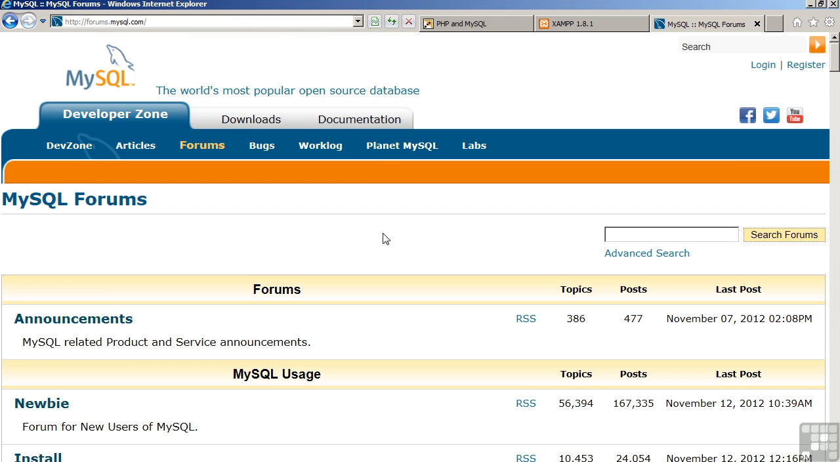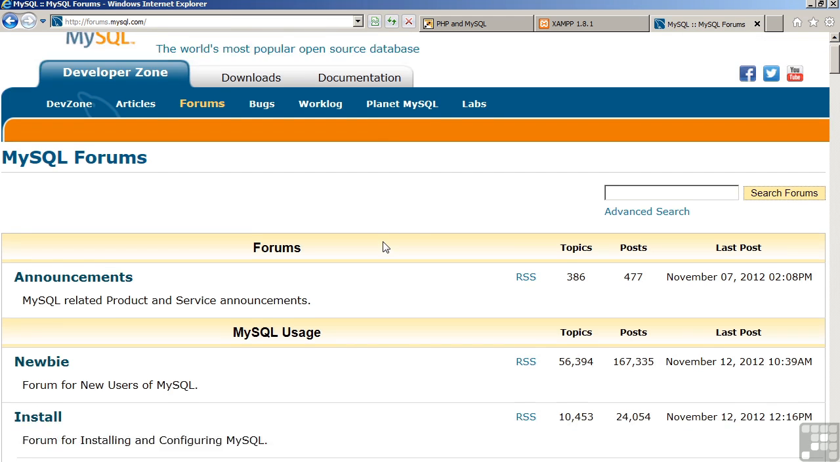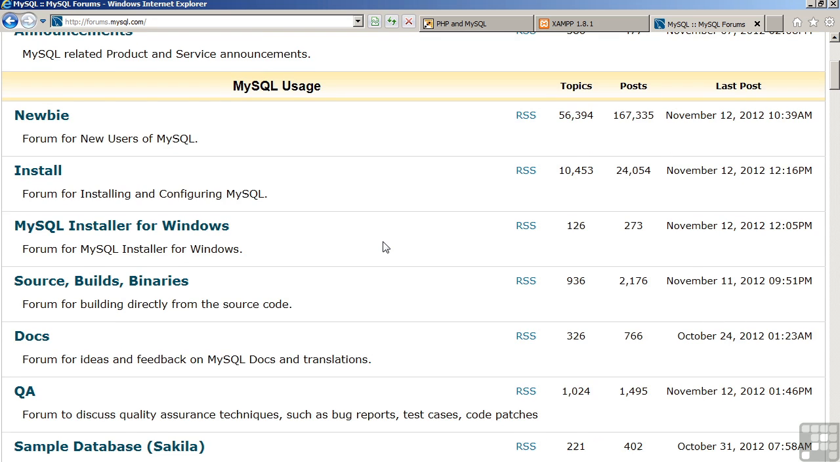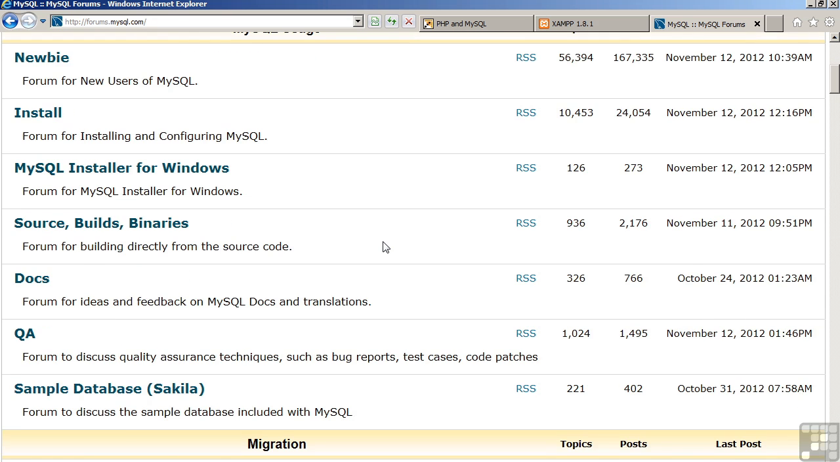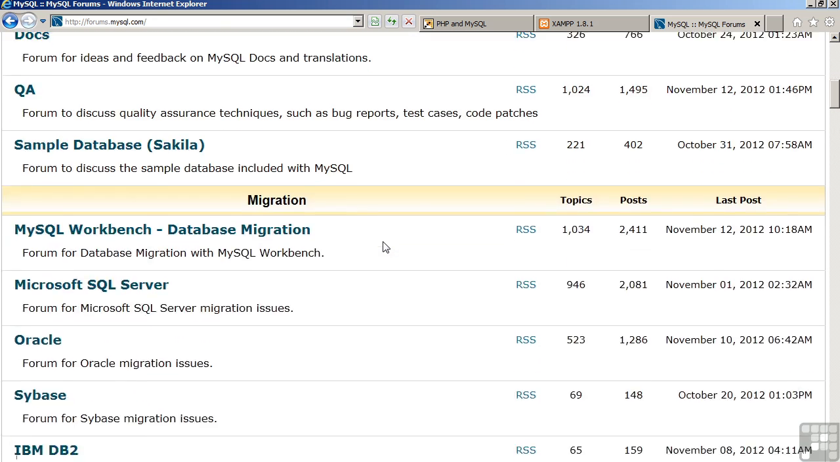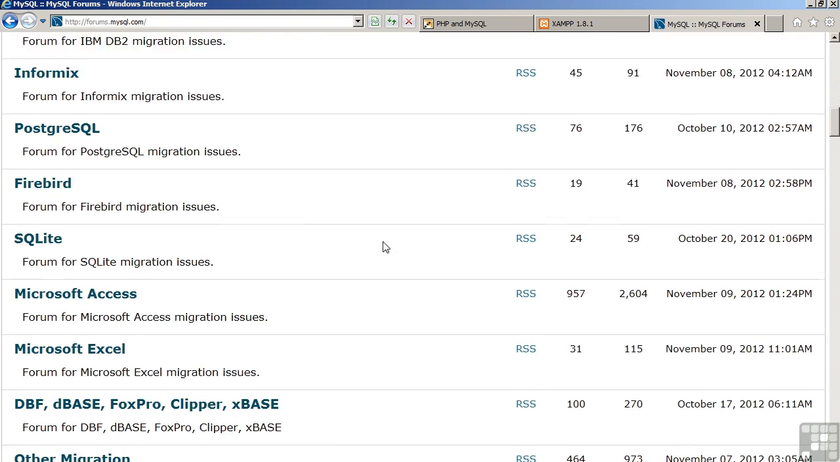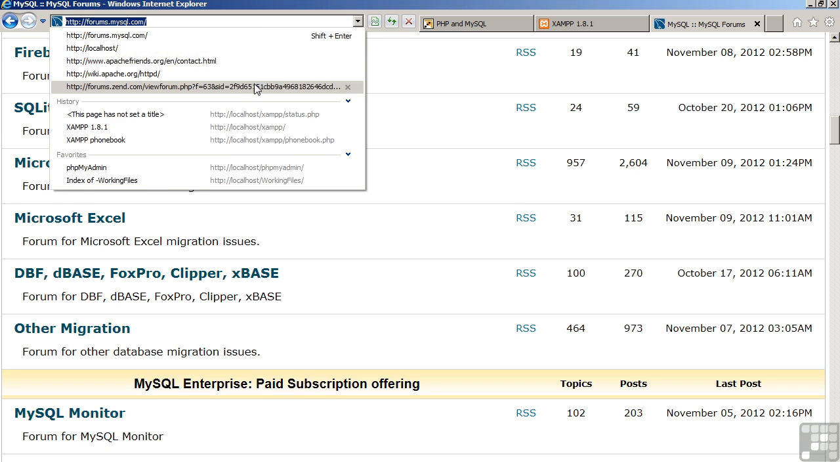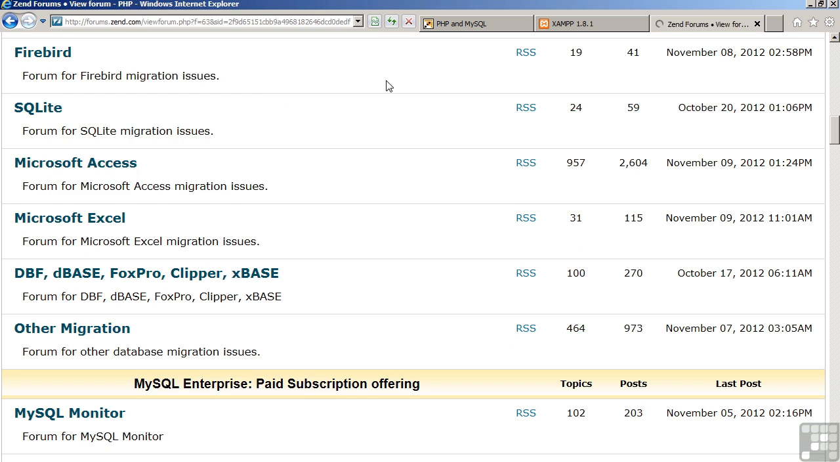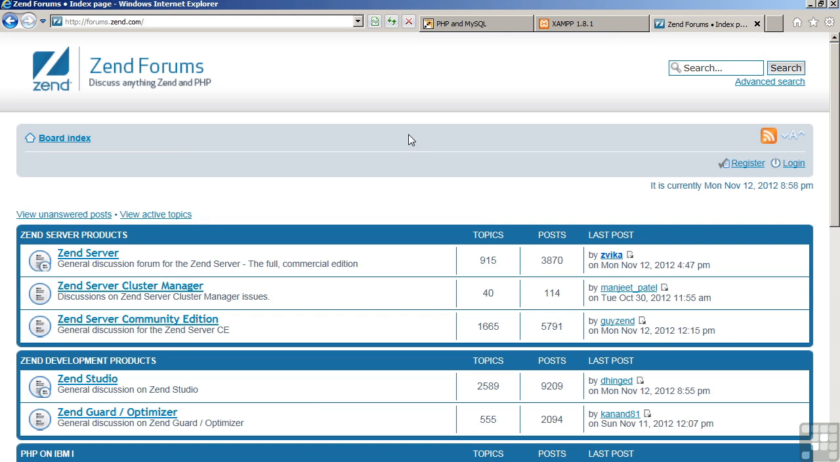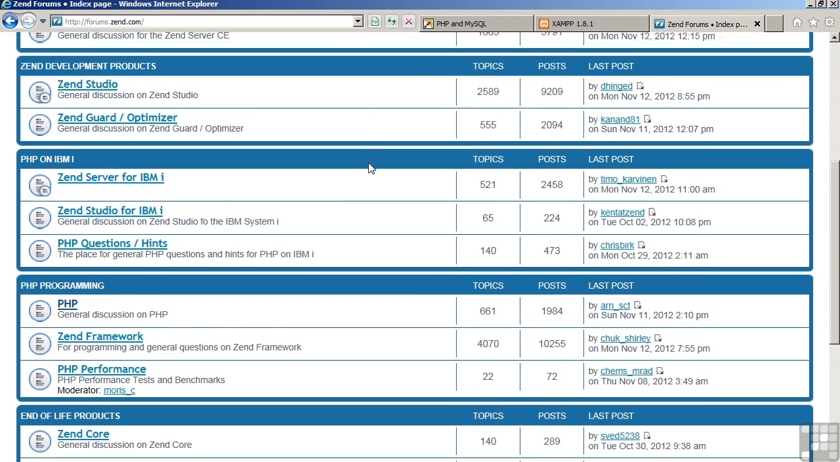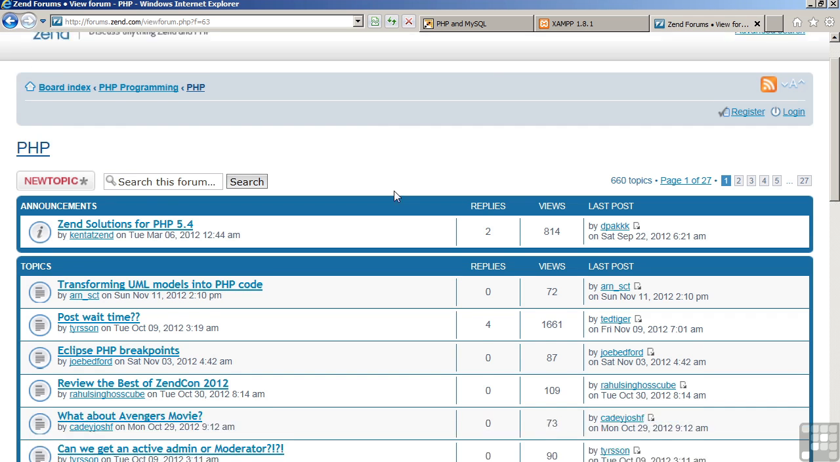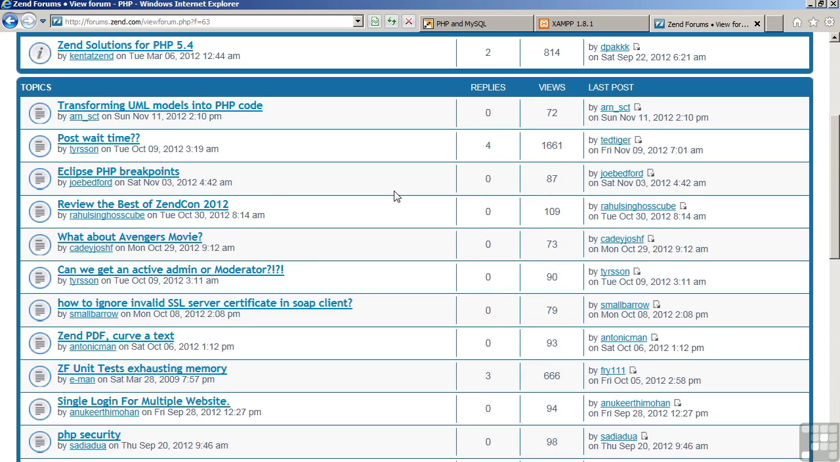There's a series of forums located at forums.mysql.com. Here you can see various categories of information depending on what's of interest or depending on which problems you're facing. On the PHP side, there's a PHP forum which is accessible through the forums.zend.com website. From here, you would move down and select PHP, and then you'll see a series of topics which are pertinent to the PHP programming language.